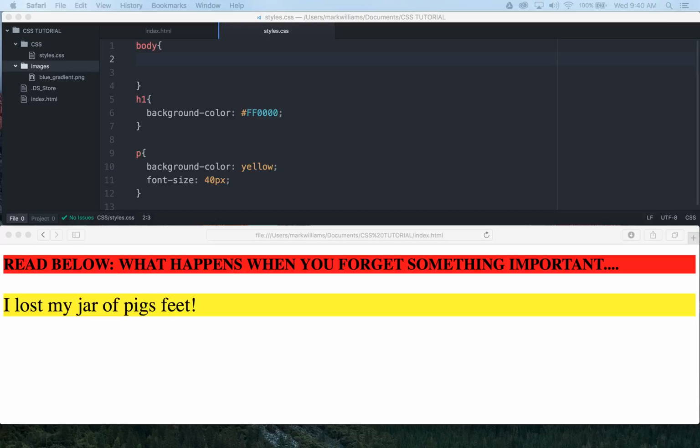And what we're going to be doing today is working on backgrounds. Now, there's a lot of stuff you can do with backgrounds. We've seen background color, working with the various elements we have on the page. But what if you want to do something a little bit more, right?